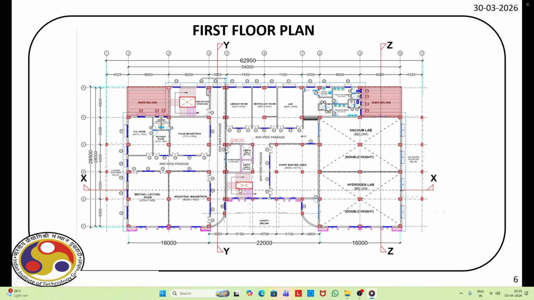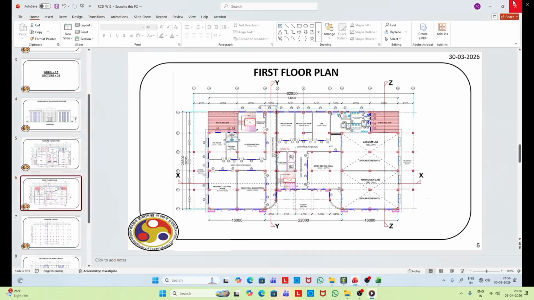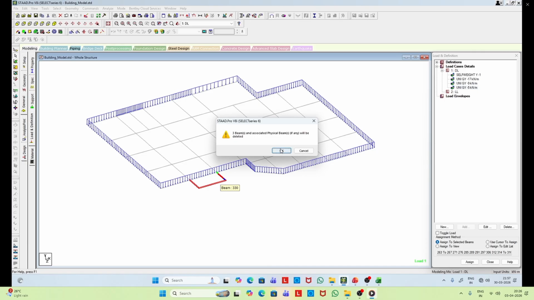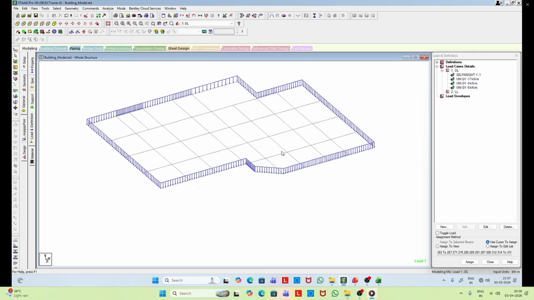Here you can see at the first floor level that additional part on the right hand side is not there, and this part is also not there. So let us delete these beams.